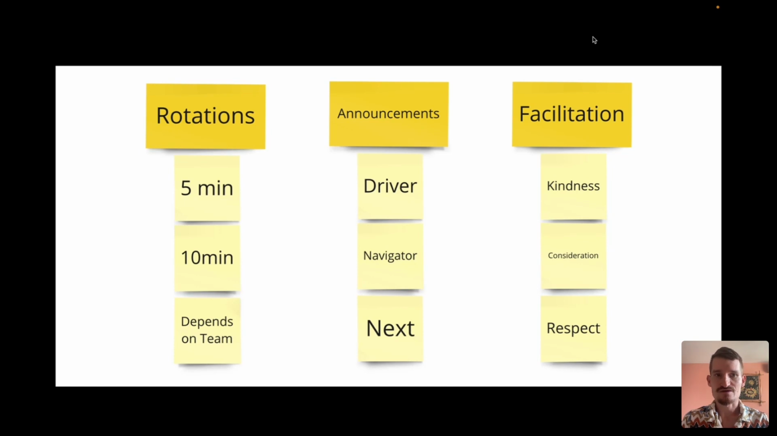After each round, every person has to announce what their new role is. So the driver says, "I'm John and I'm driving." The next navigator says, "I'm Peter and I'm navigating," and the next person says, "I'm Michael and I'm next." So this keeps a cadence and this keeps discipline and focus in the mob. And of course, that's one of the ways to do announcements, and you should experiment.